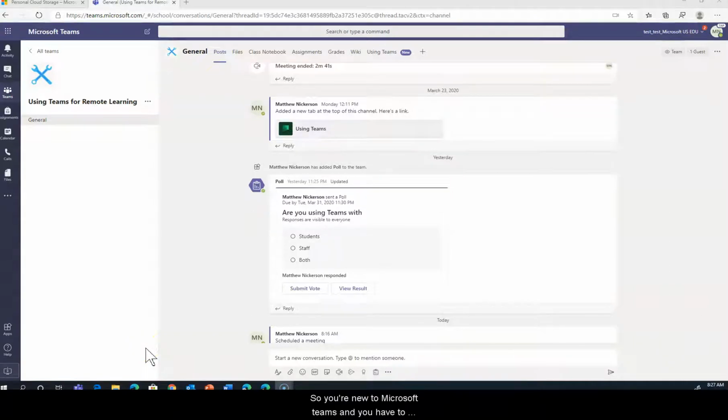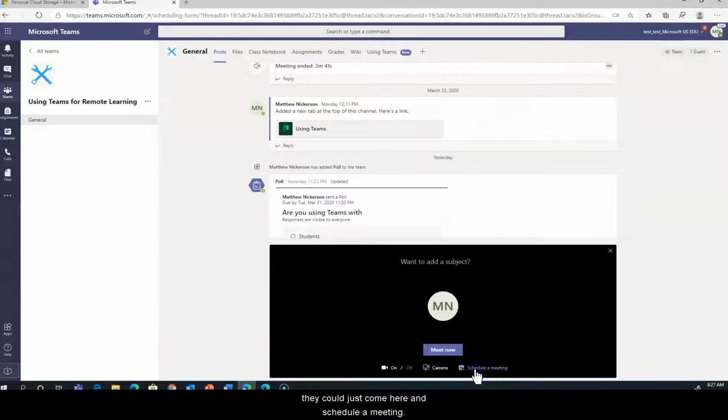So you're new to Microsoft Teams and you have to participate in a meeting. No problem. We'll show you how to get started. First, there's a couple ways that someone could invite you to a meeting in Teams. If you're all in one team together, they could just come here and schedule a meeting.